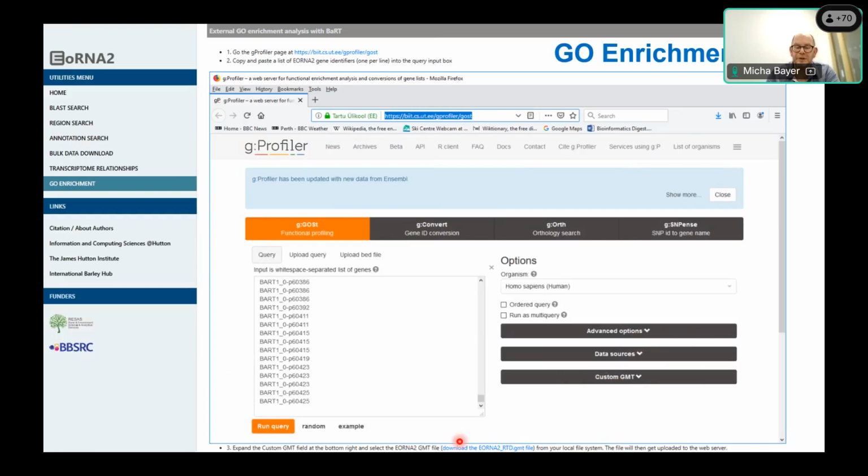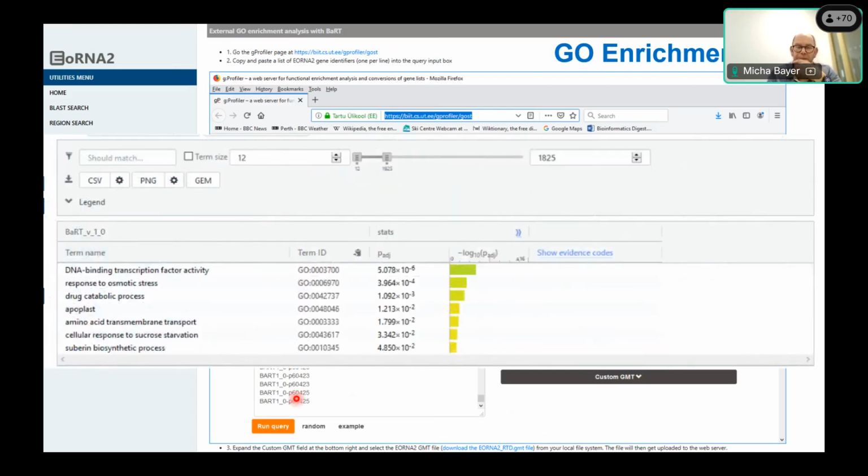I hope everyone can see that. Just right down the very bottom, you can download that file. You can load it up into the custom GMT, and then you can add in your list of different genes that you're interested in, and it will then give you an enrichment, give you some idea of what annotation of GO tags the genes are linked to. So that can all be done for you as well.